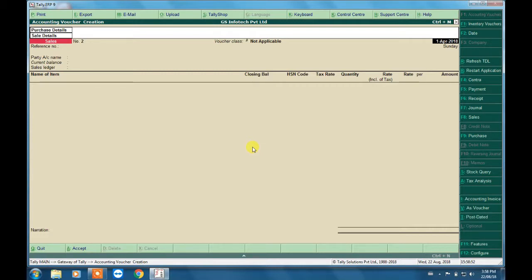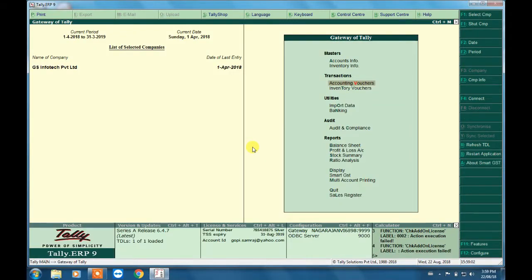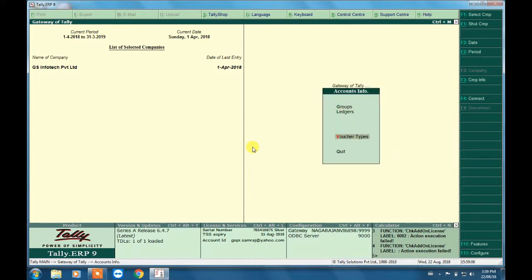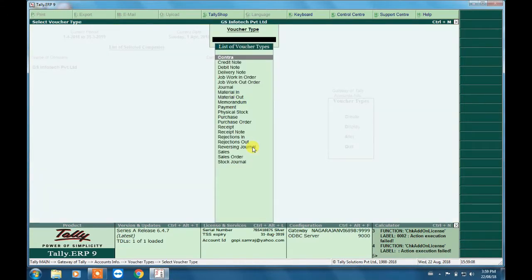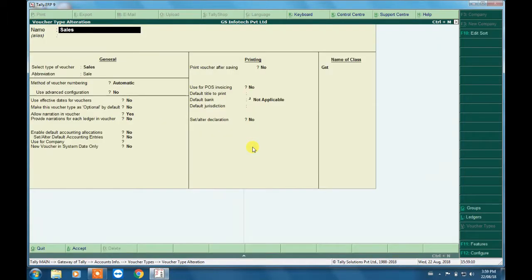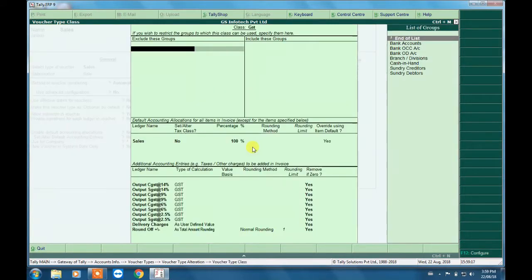For that, inbuilt Tally gives one method. It is called the voucher class setup method. I have already done it, and that method I will show you. Go to accounts info, voucher type, alter, sales. Now see, GST. All the details I already gave.